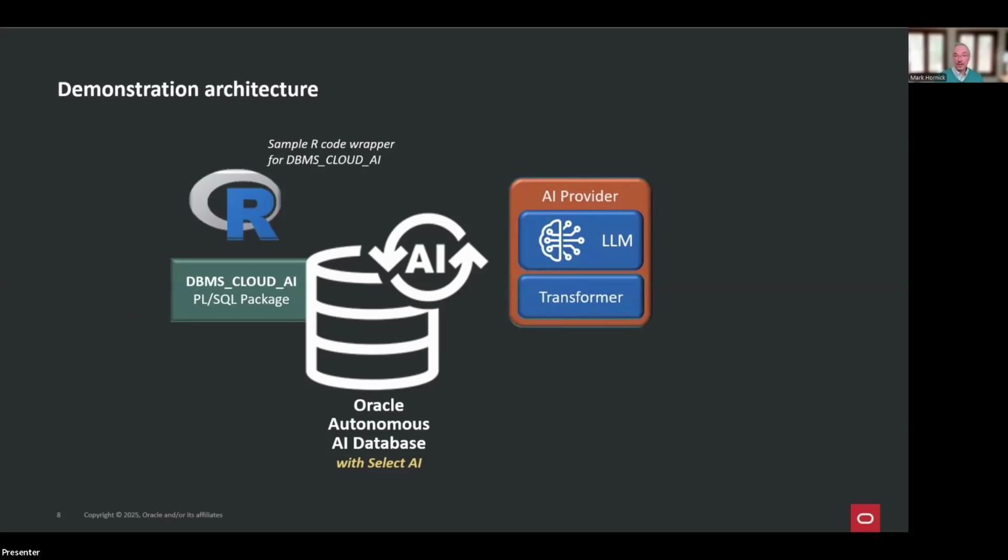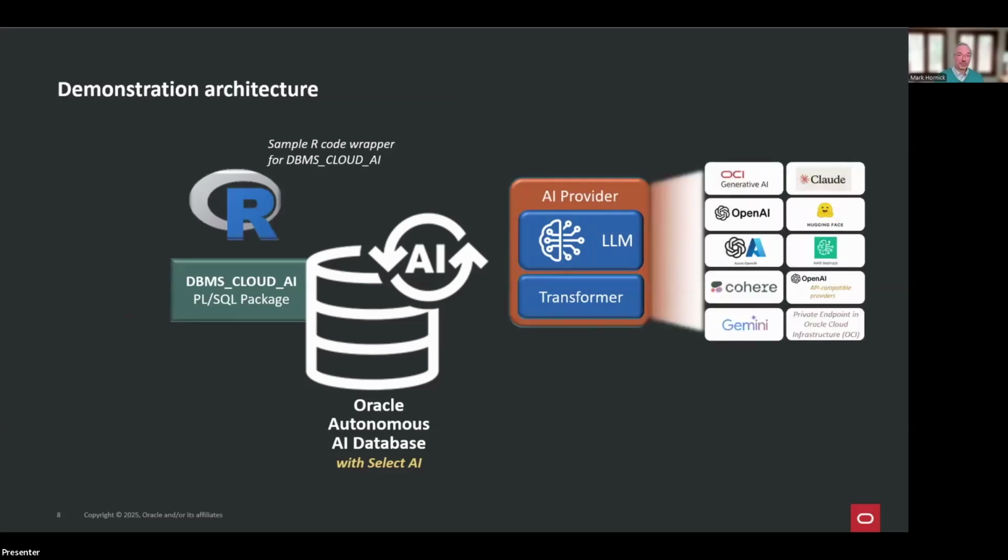Now, these AI models are available from a variety of providers. You can even provision a private endpoint in Oracle Cloud Infrastructure if you want to ensure your data stays private and doesn't reach an external LLM provider. In this demo, we'll use the OCI GenAI service.